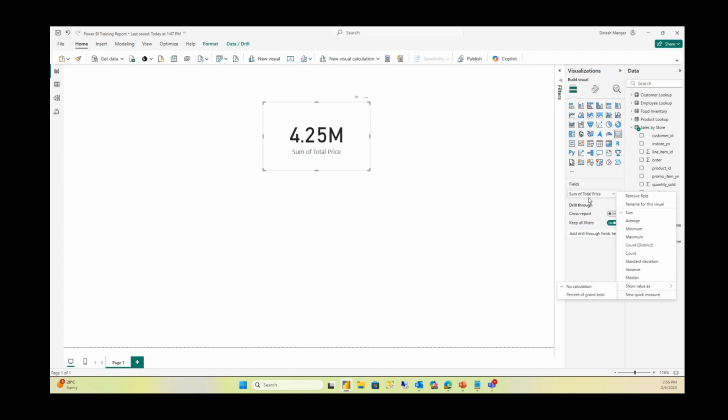This is pretty straightforward, but it's advised that you create an explicit measure, so that later on if you apply advanced time intelligence, it doesn't cause any issues. So it's always advised to create a measure explicitly instead of using an implicit measure.